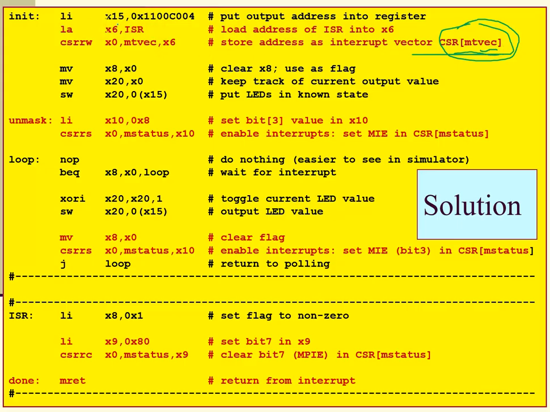Okay, so the idea here is LSR. It's going to take the address of this instruction right here, put it in X6, and then store that in this empty vec register. That's one of the registers in the CSR unit. This program uses the flag for a certain reason, so I initialize the flag. It writes the LEDs, so certainly I'm going to put them in a known state. But then I've got everything ready, and then I need to turn the interrupts on.